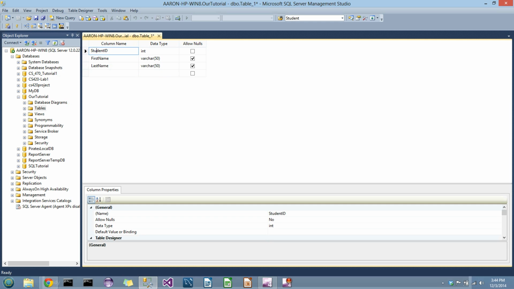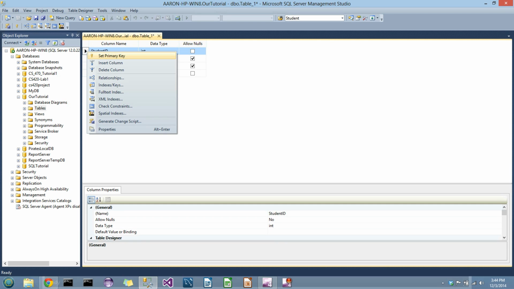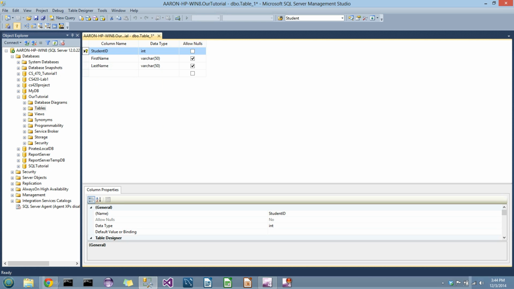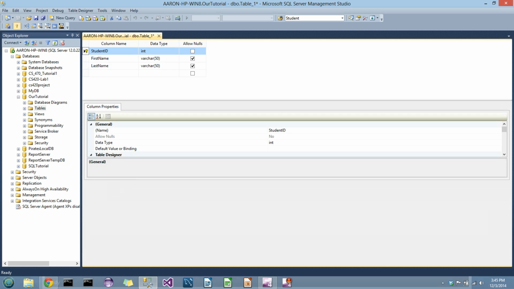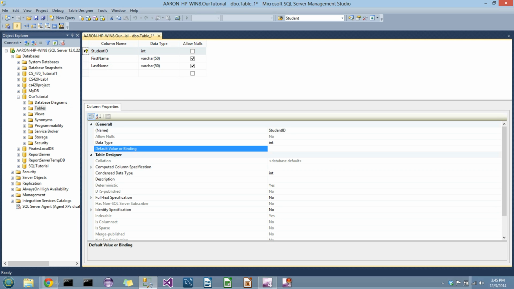So when you want to set something as the primary key, you right click and say set primary key. And then it'll put a little key icon next to that field, thus telling you that this is the primary key. And then there's settings down below that you can change if you want to give it a default value or a binding value. So if we wanted the default value to be like 0, then you can go in and change it later.